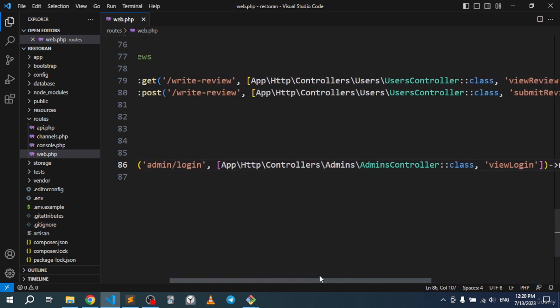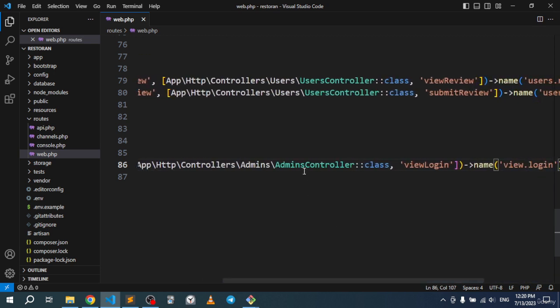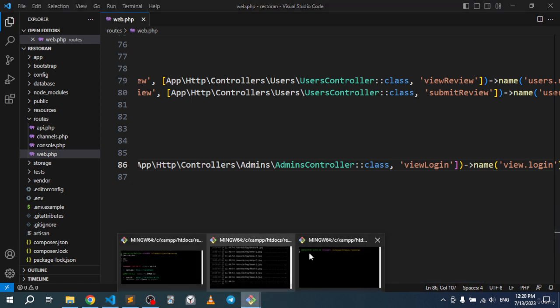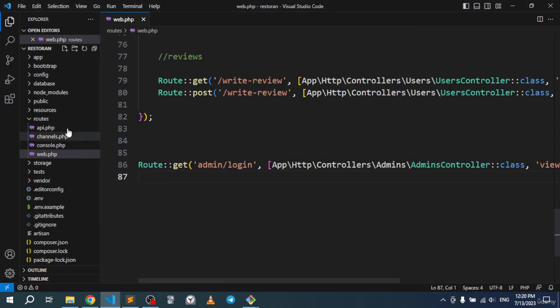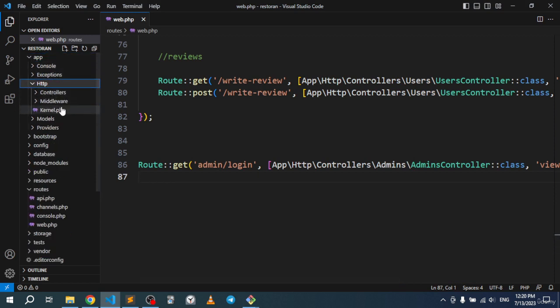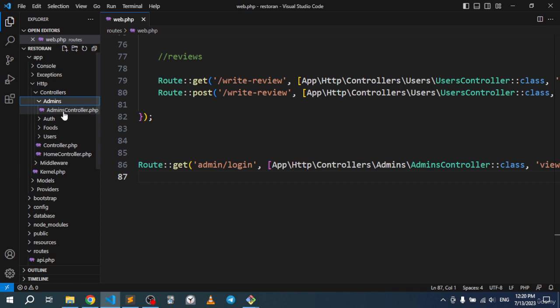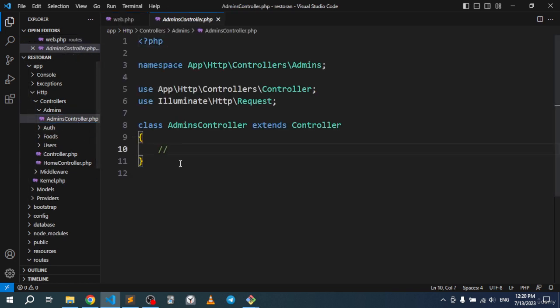All right, so let's save this whole thing, and I want to create this controller right here. So if I just grab my command line, I'm going to go something like php artisan make:controller, and I'm going to create an admins folder, slash, and I will paste my controller name right there. If we simply press enter right now, this should be generated. As you can see, if we go to HTTP, controllers, admins, there we go, our admins controller.